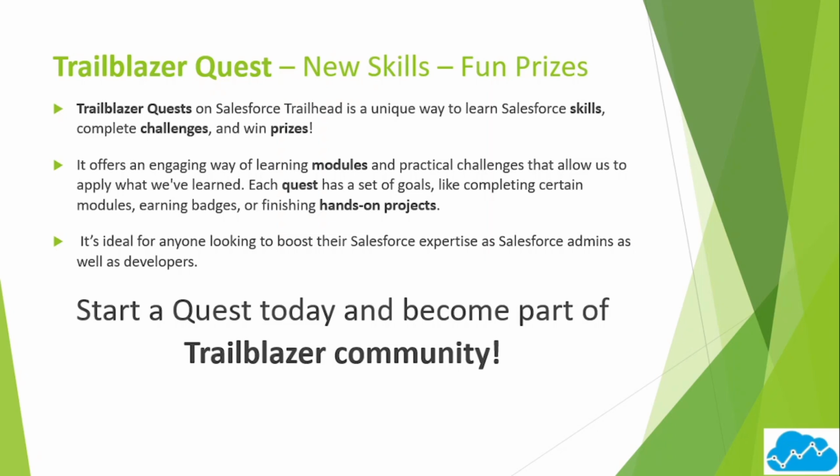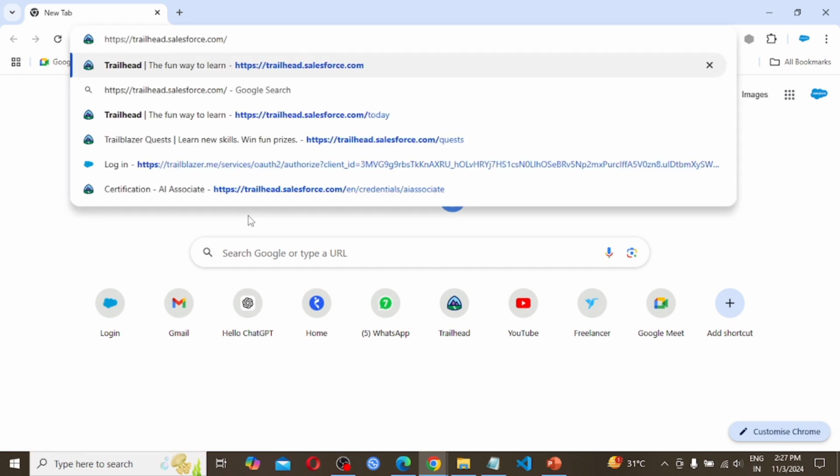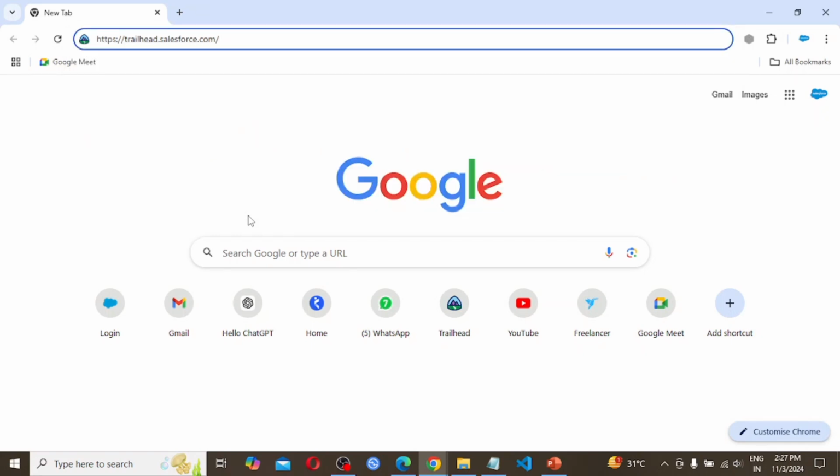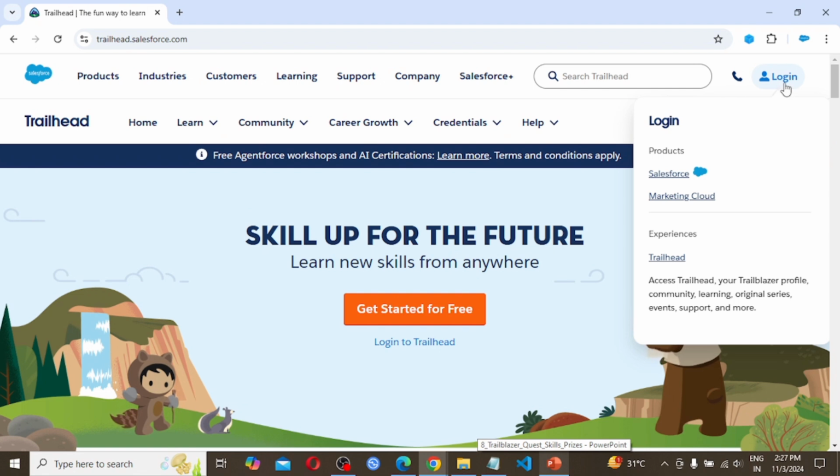So let's start a quest today and become a part of the Trailblazer community. So let's log into our Trailhead account. To log in with a trailhead.salesforce.com account, first we need to type trailhead.salesforce.com in the URL of any browser. Hit the enter button. So here we are seeing the Trailhead page. So let's log in to the Trailhead account.